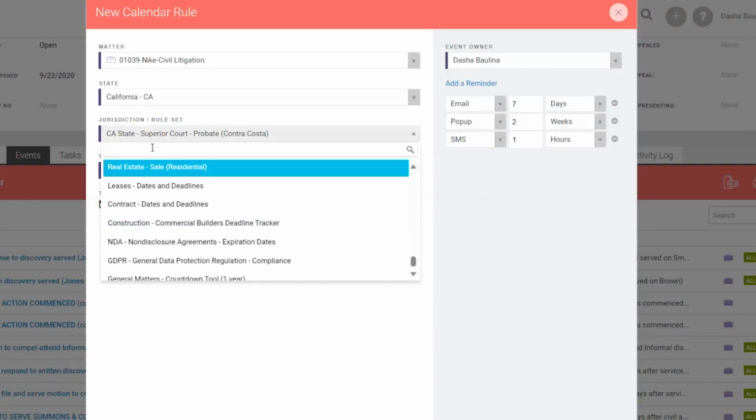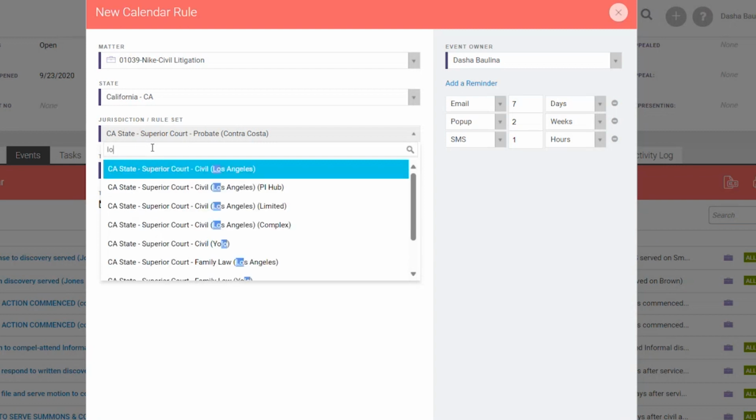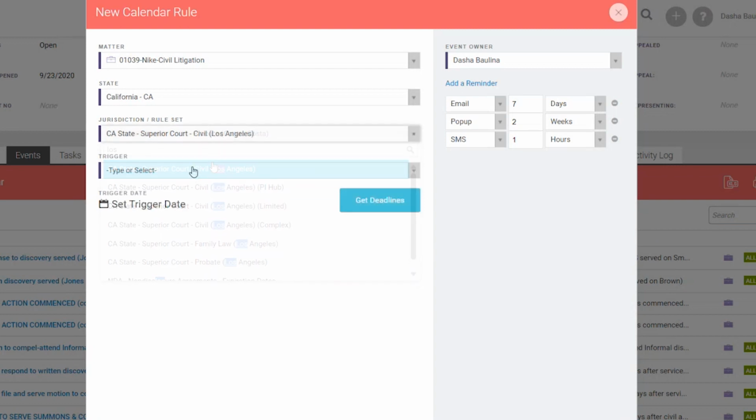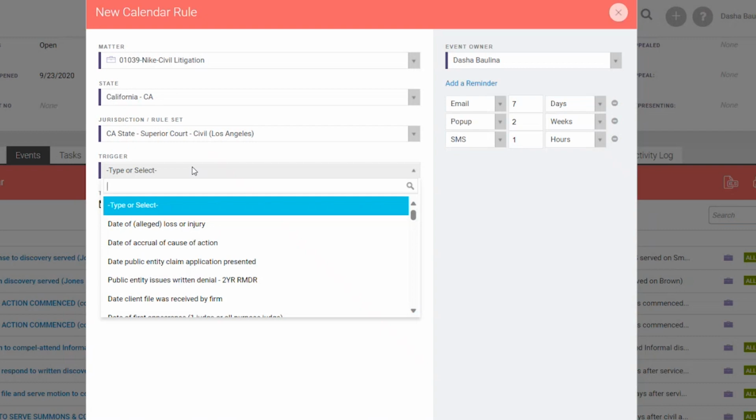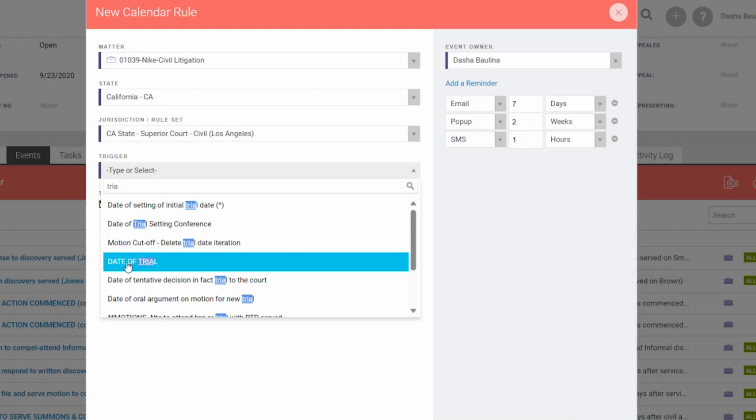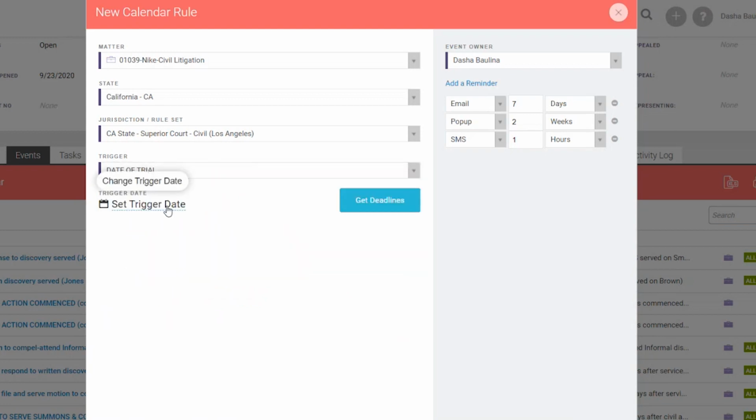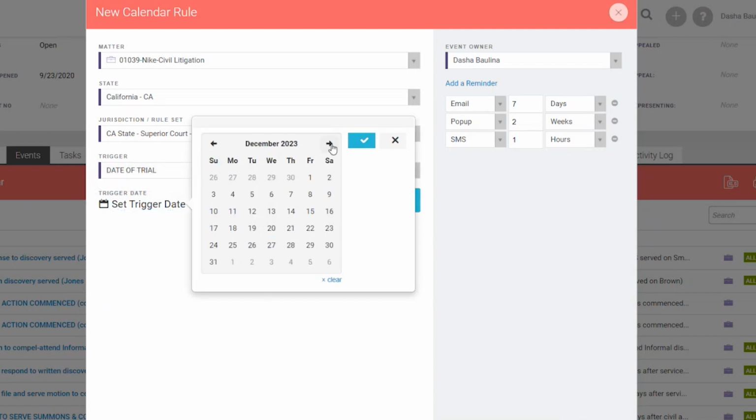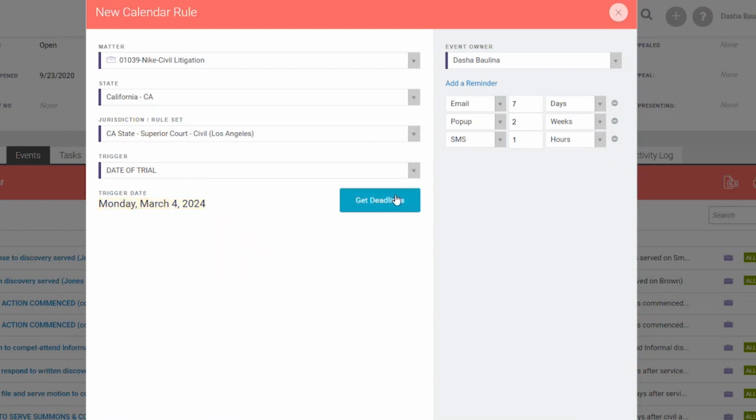We're going to choose LA County Superior Court. I'll select from the available trigger dates. I can use type ahead and enter trial date, for example. I'm going to choose the date that the case is set for trial and get deadlines.